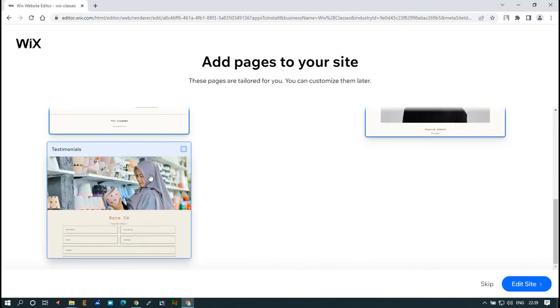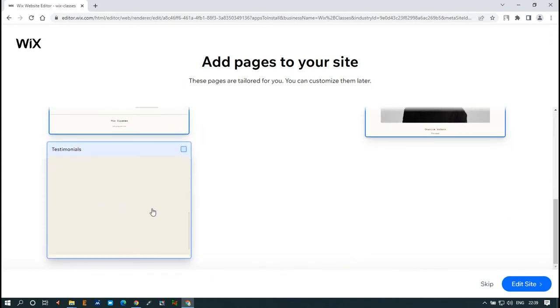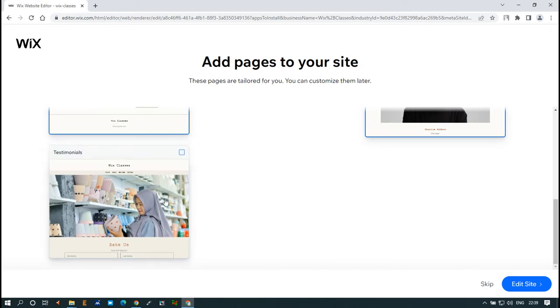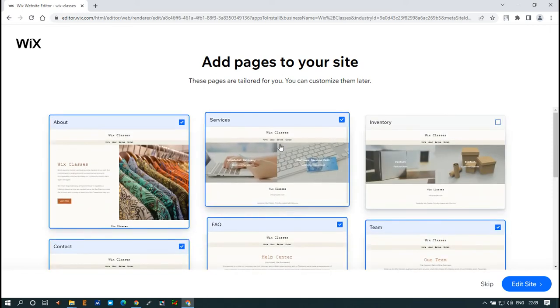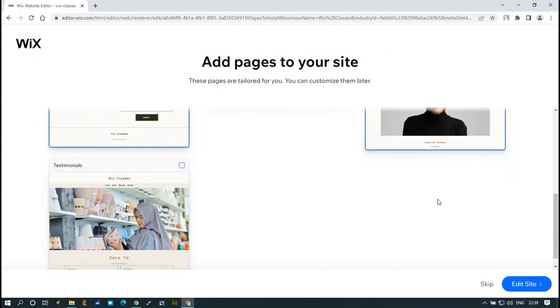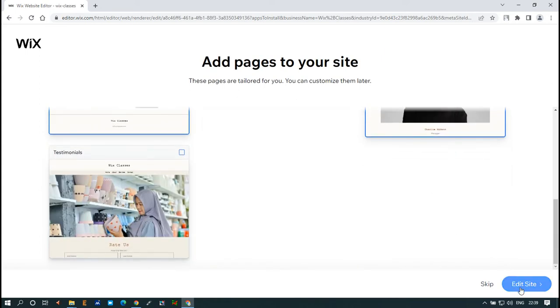So it is a testimonial where you can add your photos, galleries and all. If you want, you can add it. Even if you want inventories, you can add the inventories also. I'll click on edit the site. So click on edit the site.